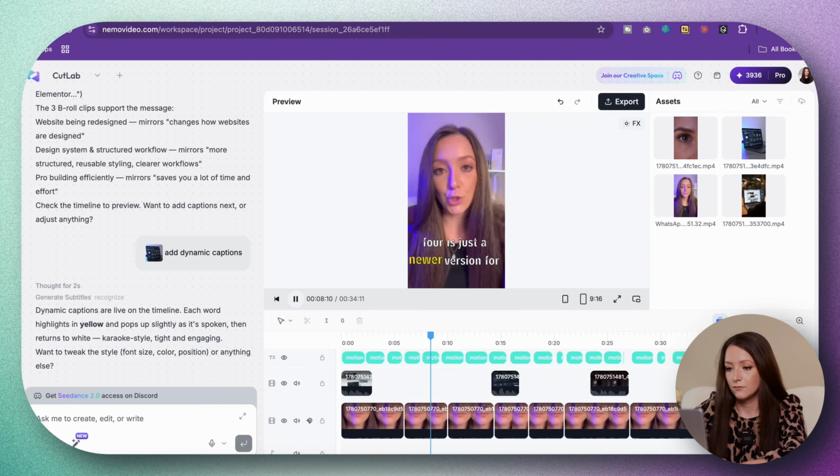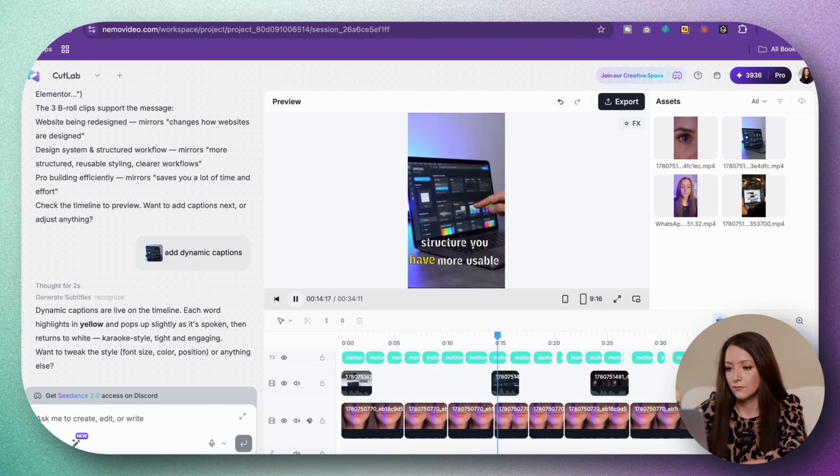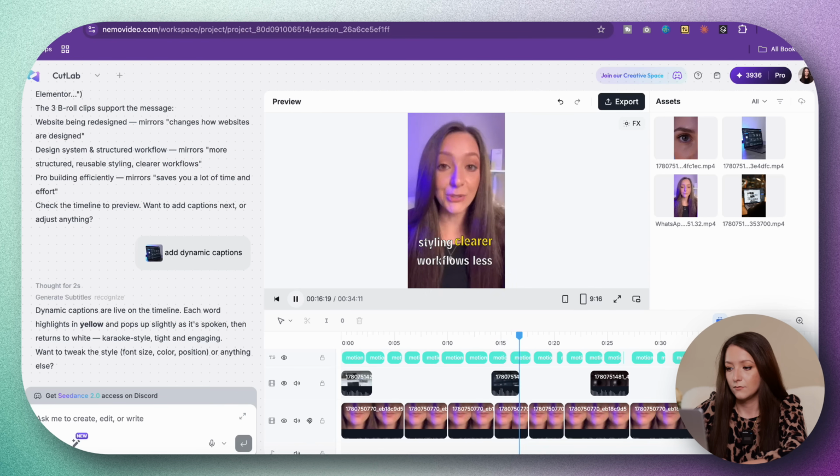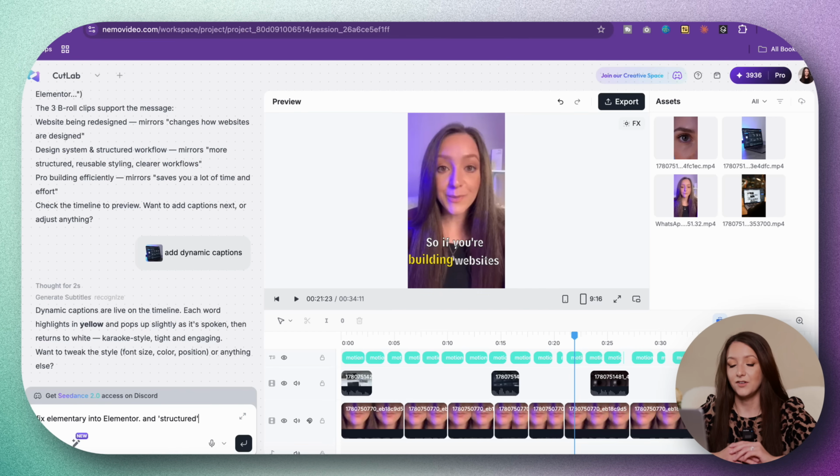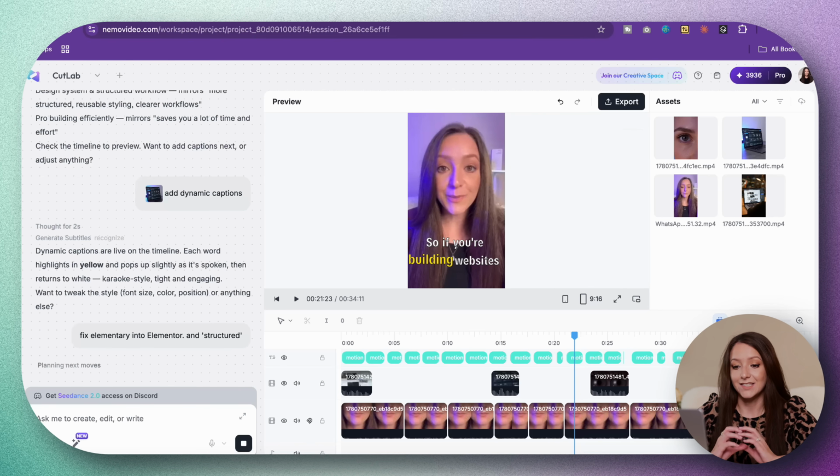Elementor before is just a newer version for Elementor, but the real change is that everything is a lot more structured. You have more reusable styling, clearer workflows, less chaos, and just building full sites as a pro. I'm just telling it what to modify for the captions, and it does this for me.